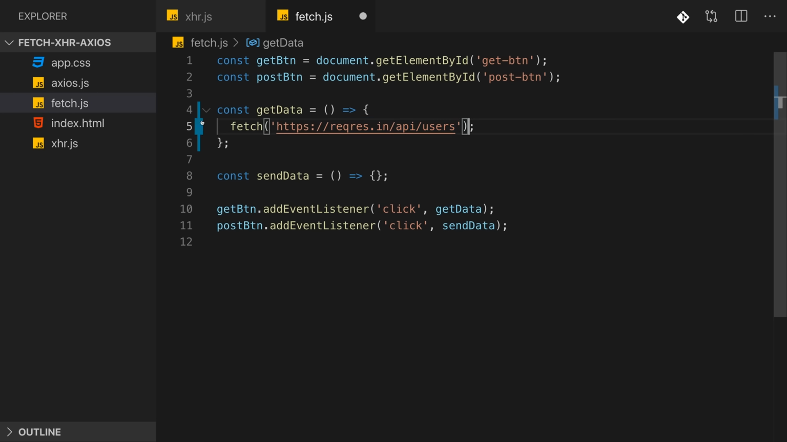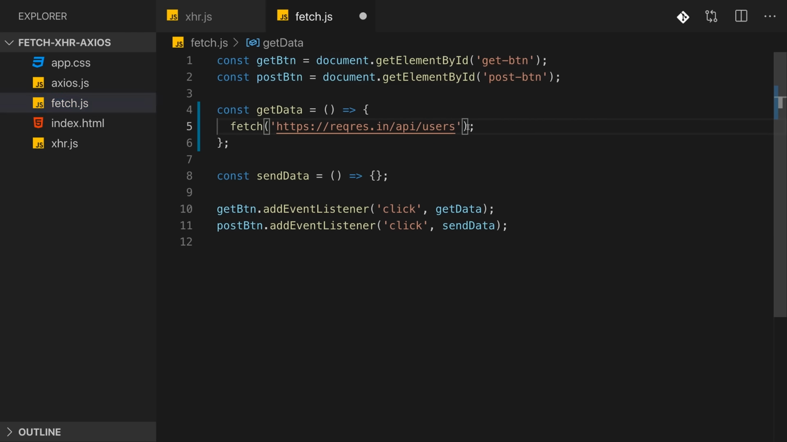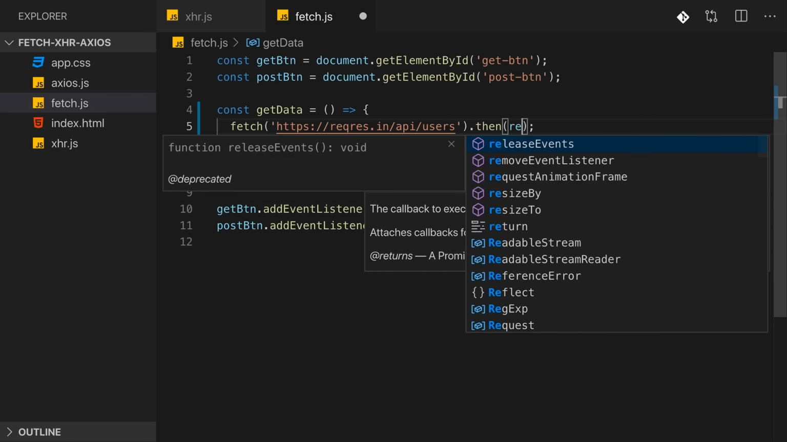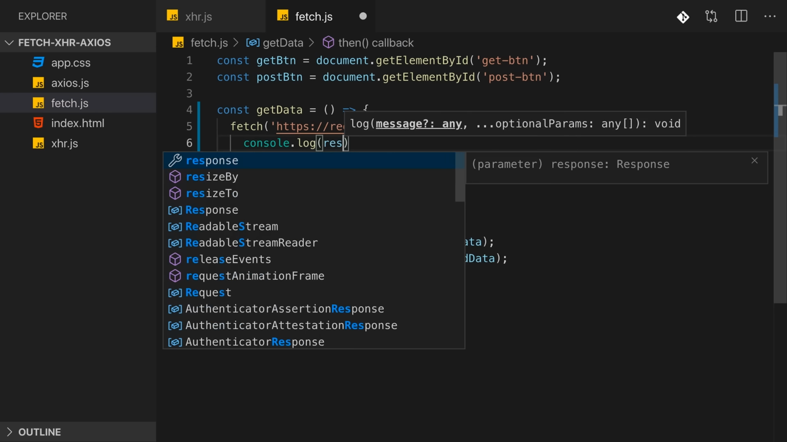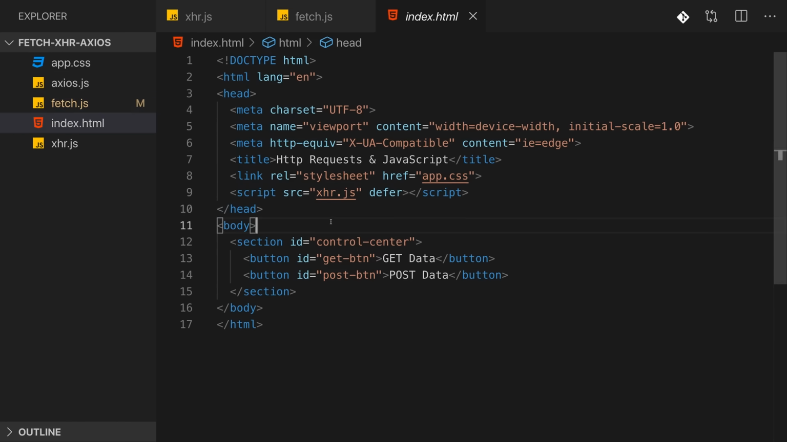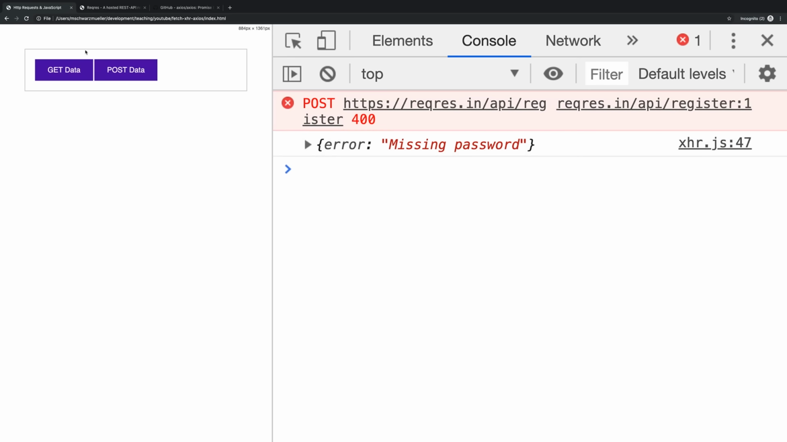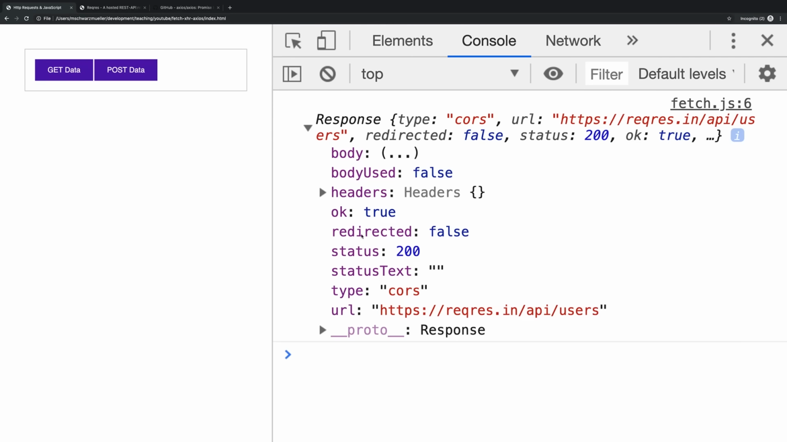Now fetch, unlike XMLHttpRequest, by default uses promises. So without any extra work, without wrapping it with a promise manually, we can add a then method here and utilize our response. Now if we console log the response here, let's see what we get. If we save that and we then make sure in index.html that we import fetch.js here instead of xhr.js, we can go back to our little application here, simply opened with a double click. We need no dev server for that. And if we now reload that and click get data, we get our response object.